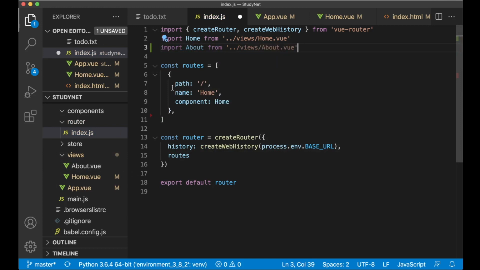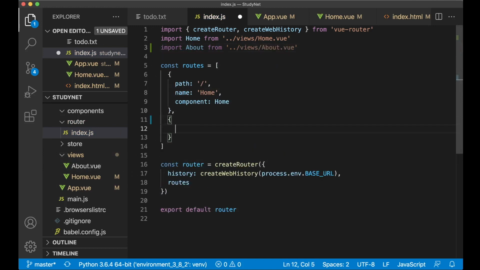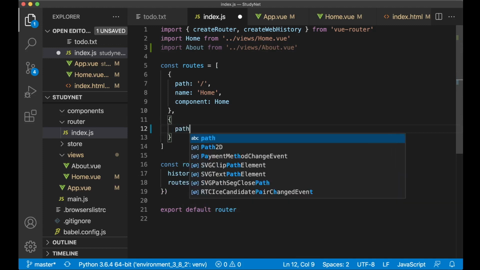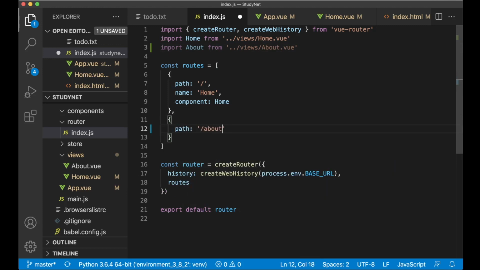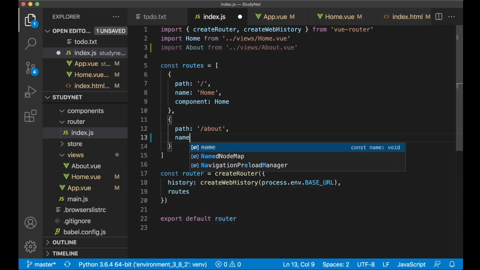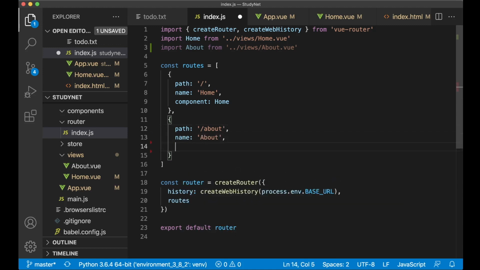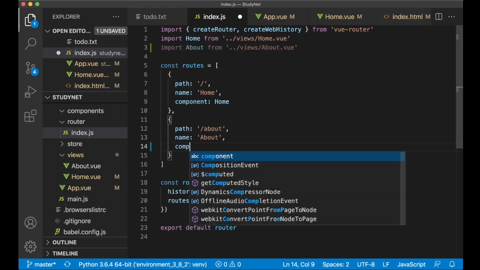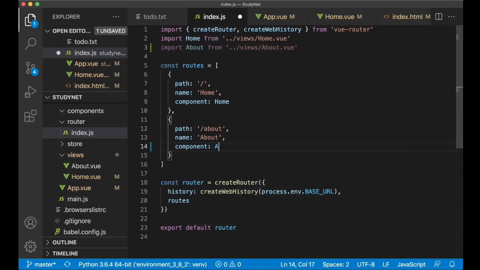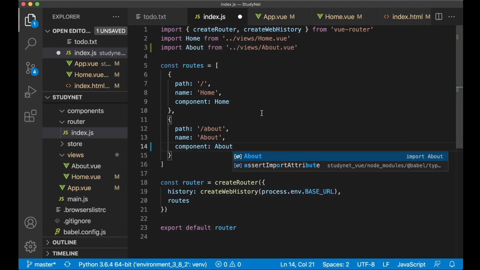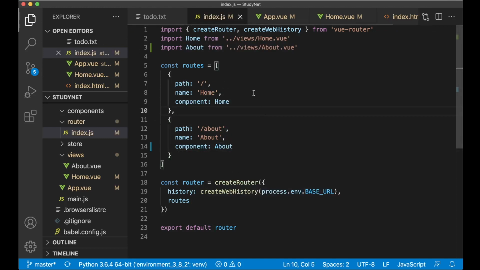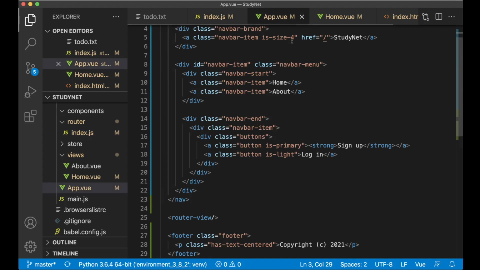So here I say import about, which will import the about.vue file from ./views/about.vue. And then here add a new object, path: /about. So I go to /about, you go to the about page, name is about, so you can use a named parameter to go to the page, and component is about, which you just imported here.